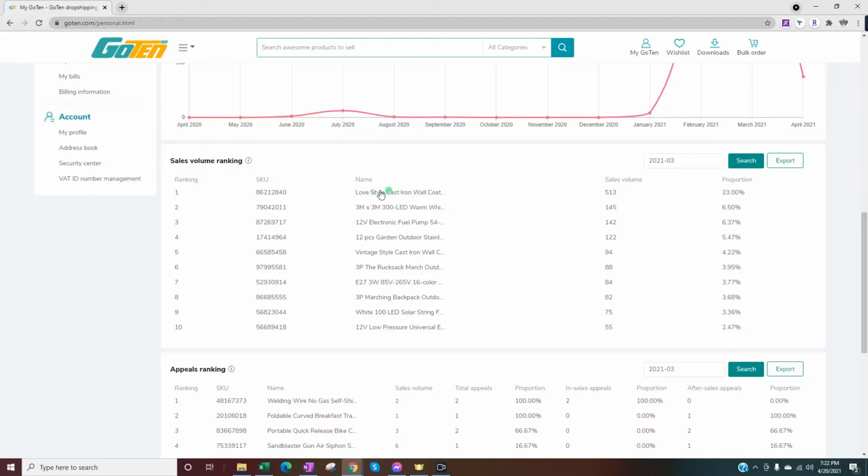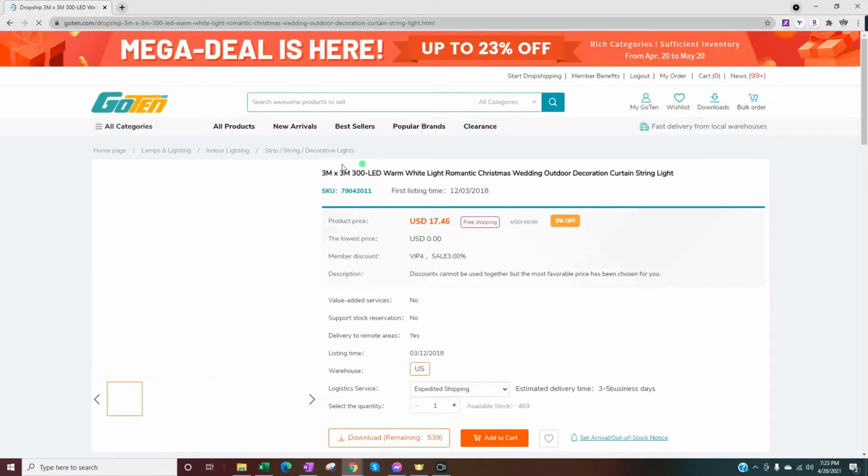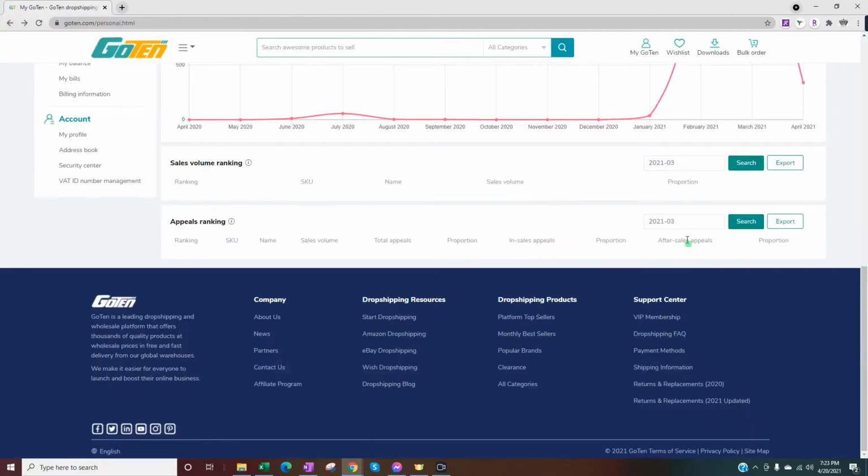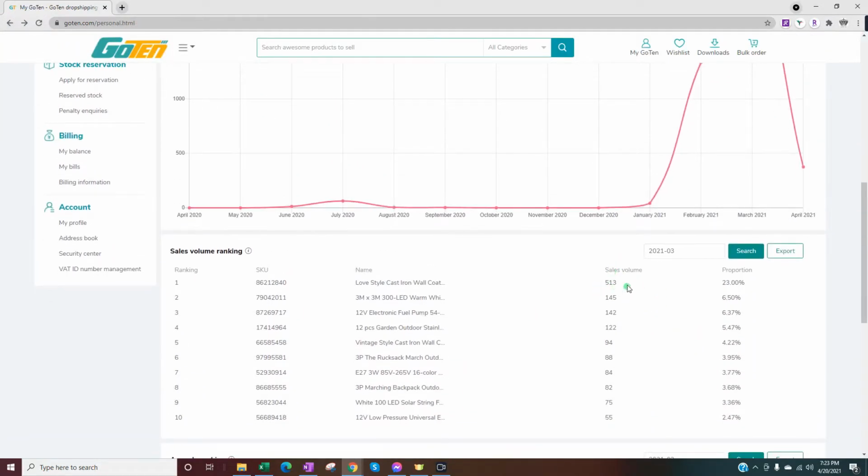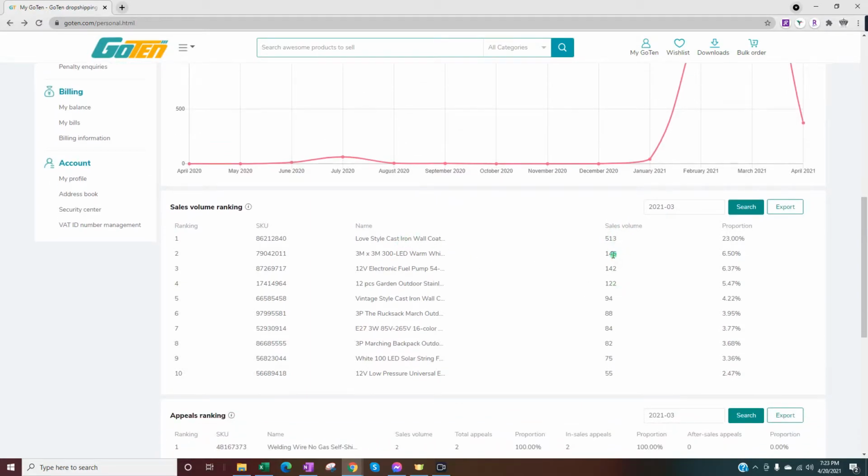I actually put this item up as an item that I've sold really well in the past on the Facebook group today. And you can see last month I sold 513 of those, and I was going at about 40% markup profit. Sorry about that, guys. I was going about 40% profit on these. So I was just raking in the money, and then 145, 142, 122.